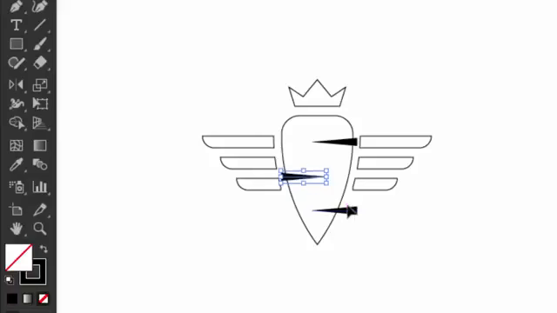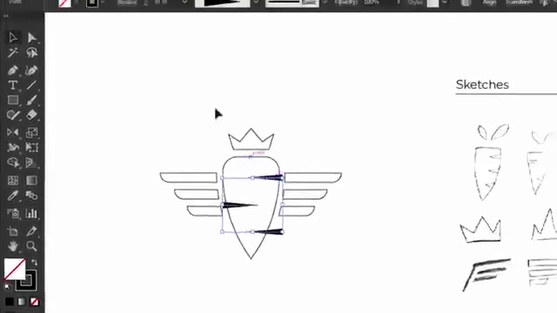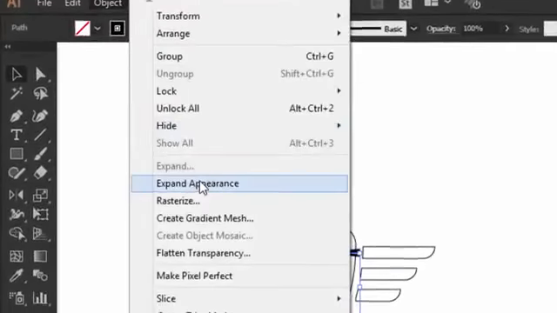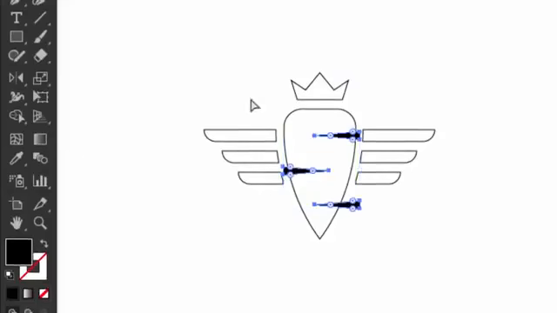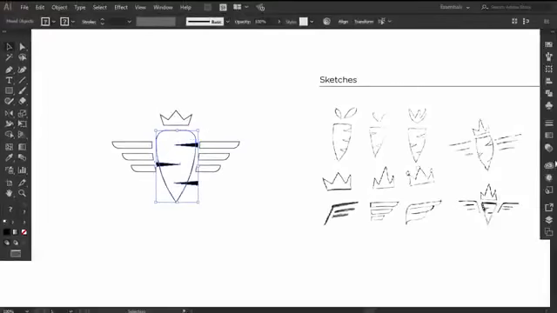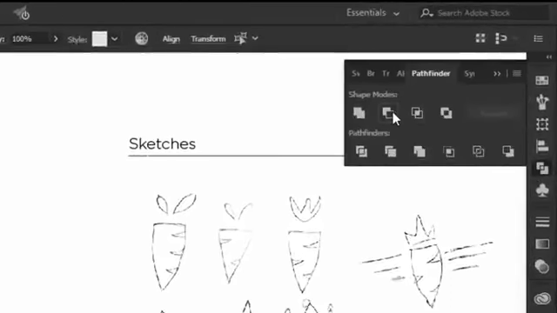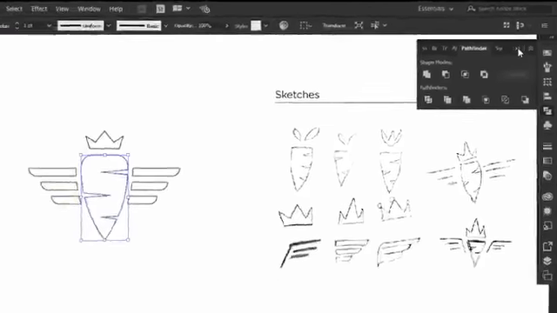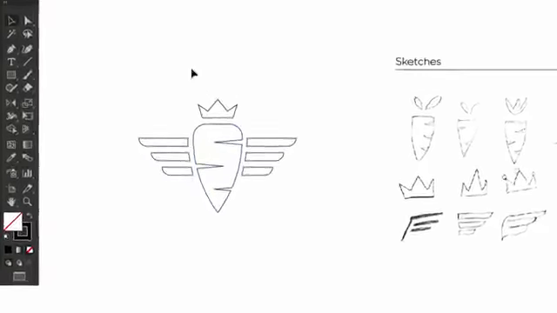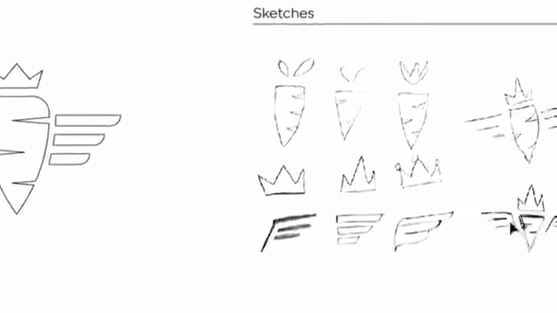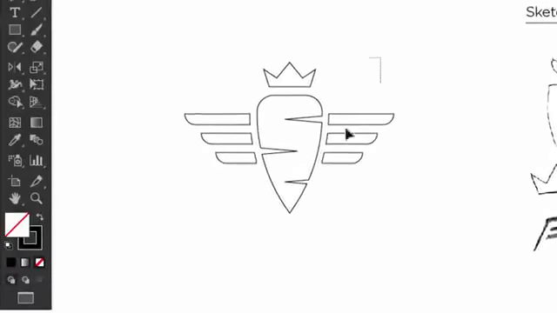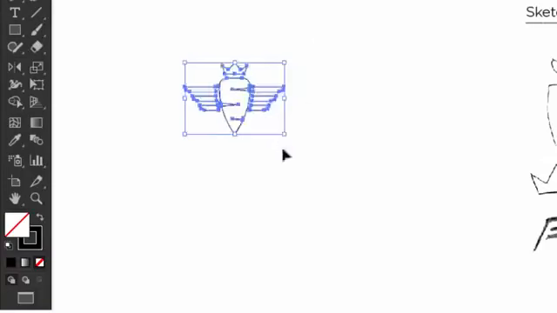I hold Shift and select the three lines, then I go to Object, and click on Expand Appearance. Now I press Ctrl G to group it, then I hold Shift and select the carrot shape, then from the Pathfinder click on Minus Front. Okay, this is my first concept, now I will try to make the other one with more straight lines and sharp corners.